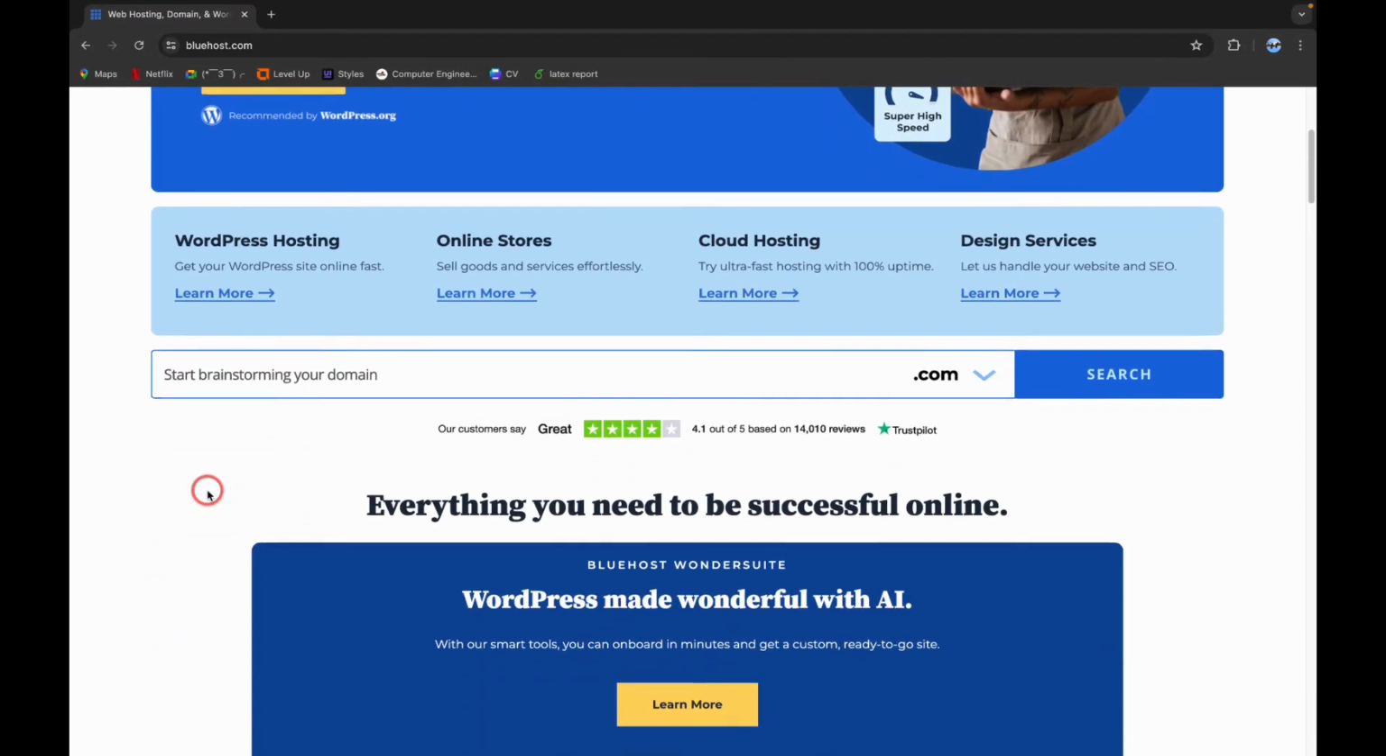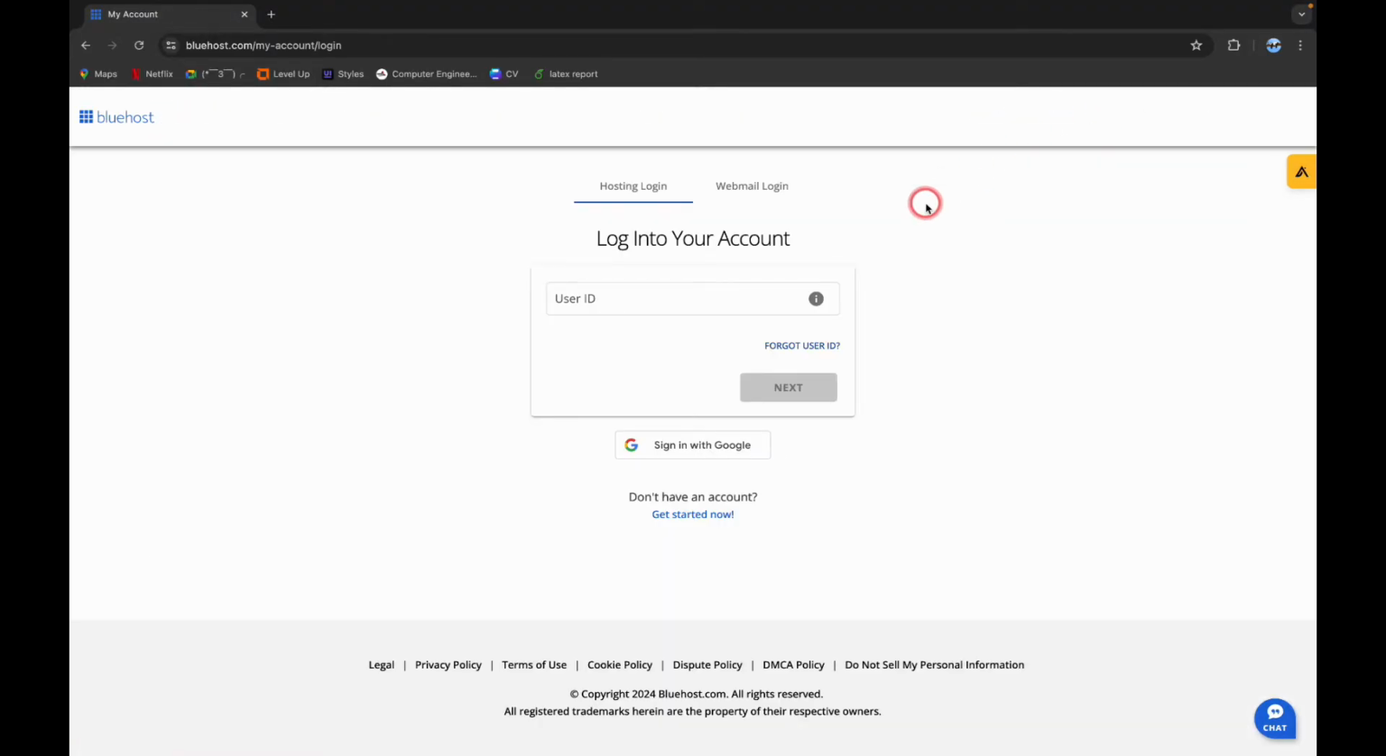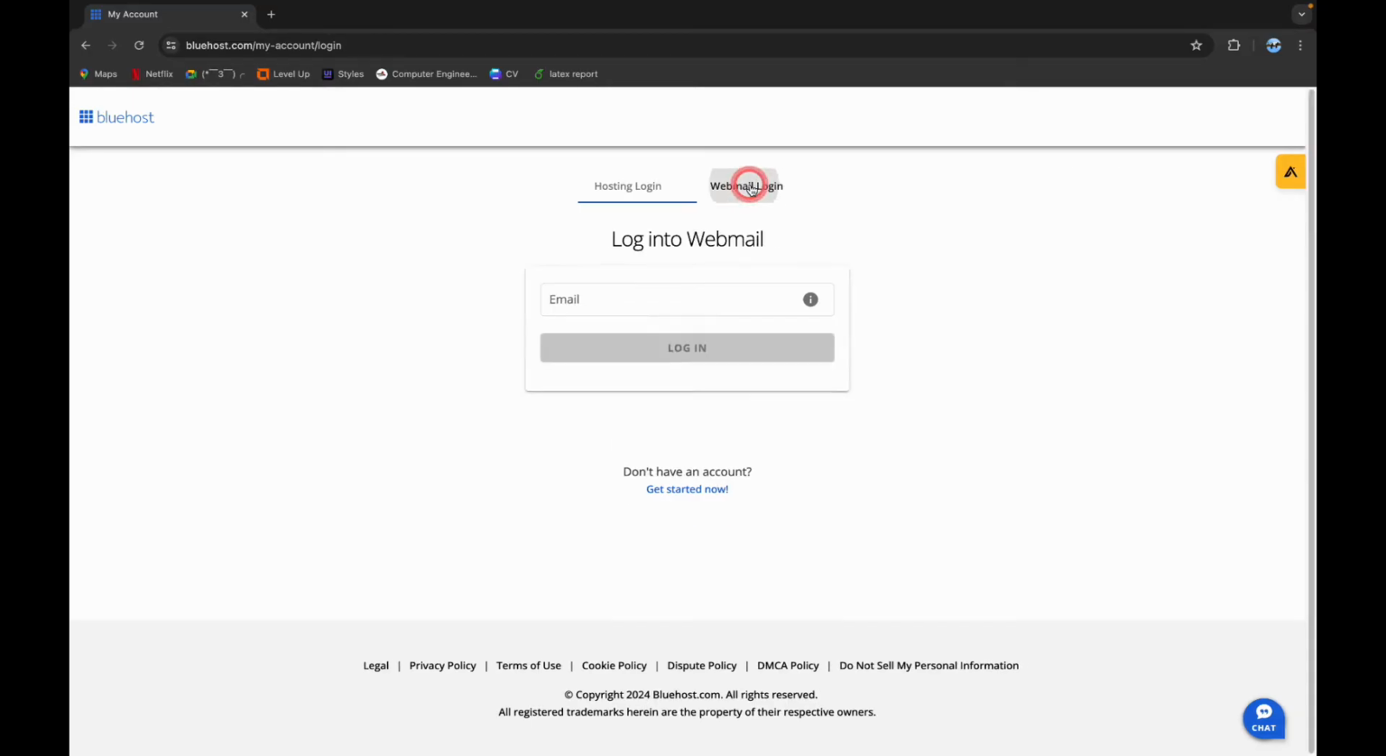This is the homepage of the BlueHost website, and here on the top right corner you can see the login option, click on it. Now you have two different options to log in. You can log in as hosting, or you can also log in with your webmail. Here I am choosing webmail.